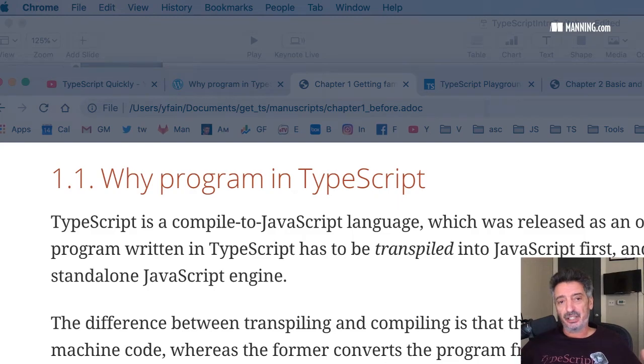The intro is basically why program in TypeScript. What is TypeScript? TypeScript is a language which is compiled into JavaScript. So basically the process goes like this: you write something in TypeScript, you start the compiler, and compile, and you get the equivalent JavaScript.